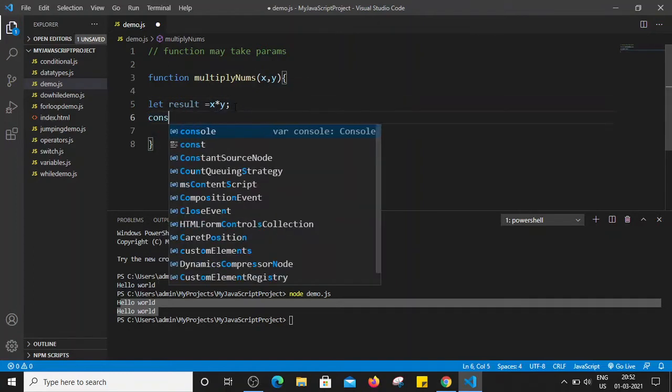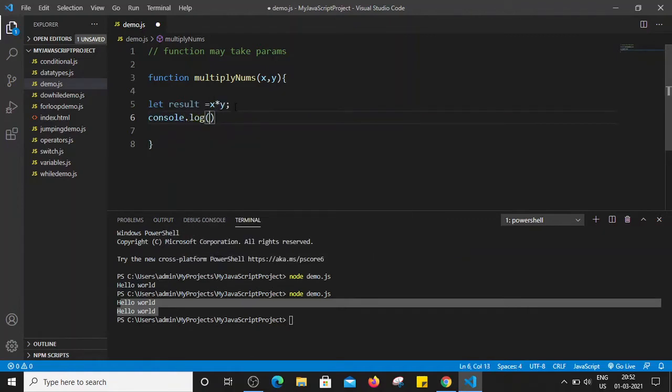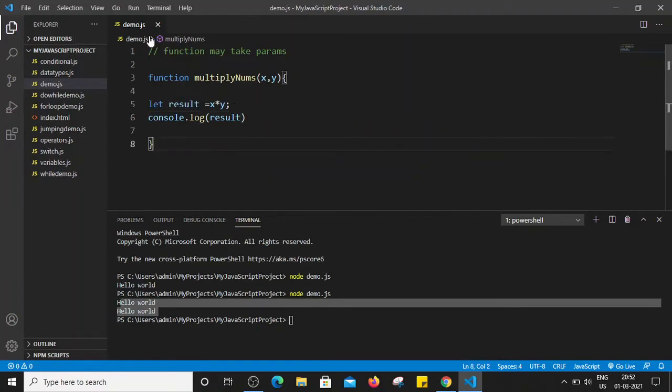Now we have to print that as well, so I'm going to print console.log result. So we have created one function whose name is multiplyNums, and that will accept two parameters, x and y. Inside that function we are multiplying x and y and storing the result in the result variable, and that will be simply printed on our terminal. Now let's save this file.